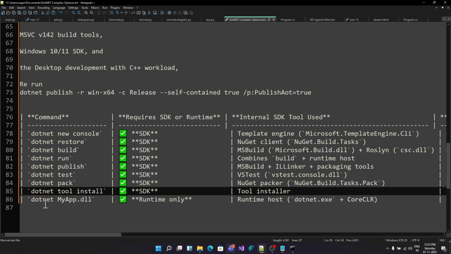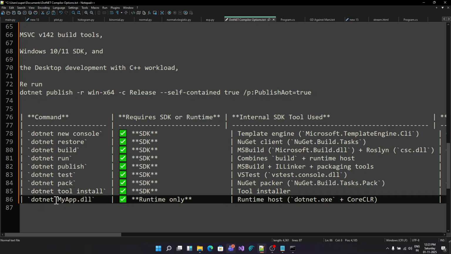Only when you write dotnet directly with the application's name does it use the runtime. This will require the runtime. A computer which has the SDK will surely have the runtime. But your client, whom you will be selling your software to, will just have the runtime and not the SDK. He doesn't care; he is not a developer. We are the developers, so we need both the SDK and the runtime.